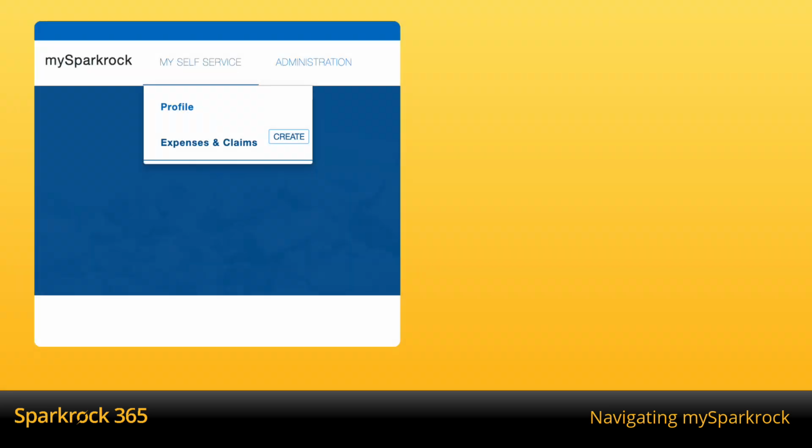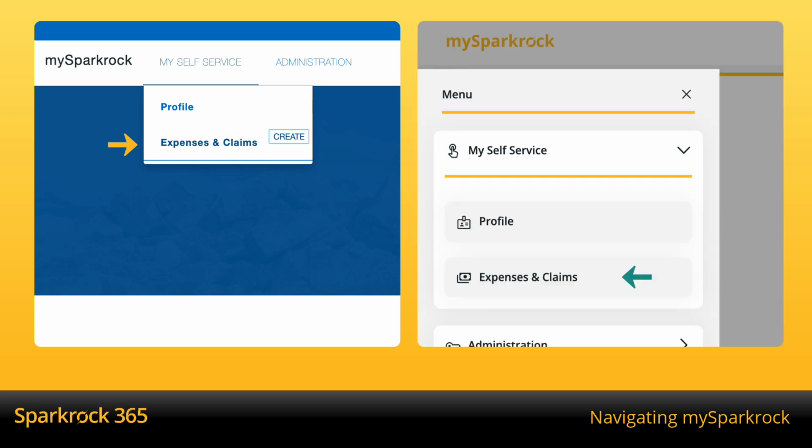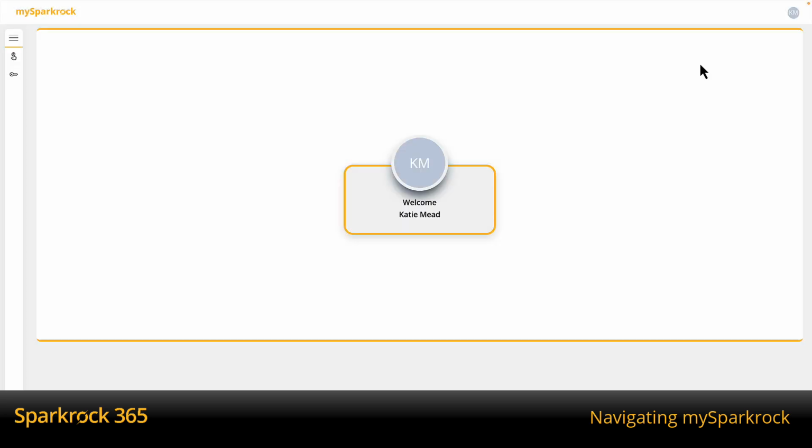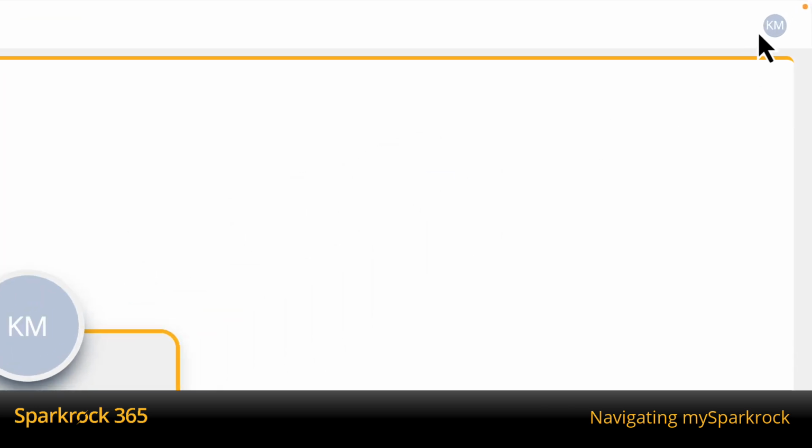So if you or your users already know to go to My Self-Service, Expenses and Claims before, it's the same My Self-Service, Expenses and Claims in the new mySparkrock. The actual workflow is the same. To switch companies or go to Sparkrock 365, that's also tucked out of the way until it's needed. Select the profile in the top right, and you have your links there. Now let's take a look at some of mySparkrock's functions.